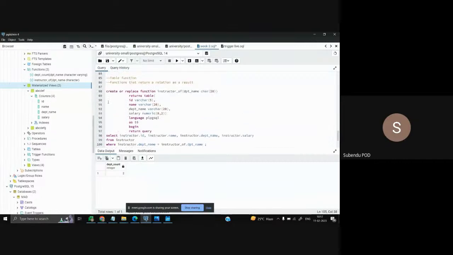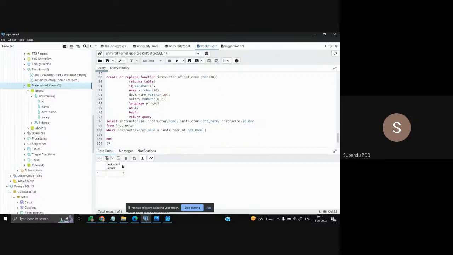I'm just explaining. So create or replace function, then this is the instructor of, this is the function name, then the department name, whatever argument you want to pass, then returns table, then you have to say what things you want to return: id, name, department name, salary, numeric, then language plpgsql as begin return query. So this query returns select instructor.id, instructor.name, instructor.department name, instructor.salary from instructor, where instructor.department name equal to instructor of department name, and then the dollar symbol.